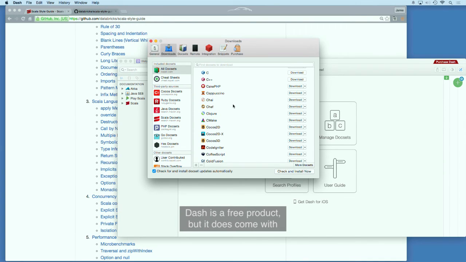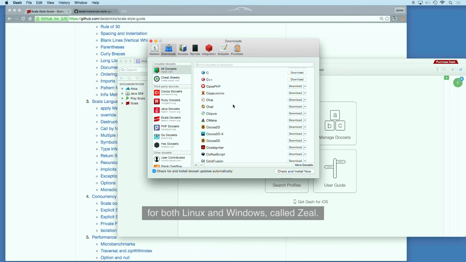Dash is a free product, but it does come with a delay in looking up your documents unless you pay a fee to the company that makes it. Dash is also only for OS X. However, there's an equivalent project out there for both Linux and Windows called Zeal.